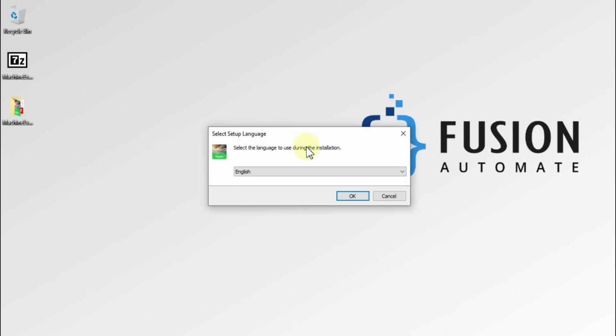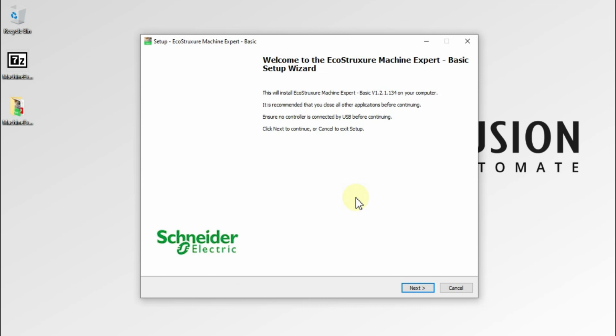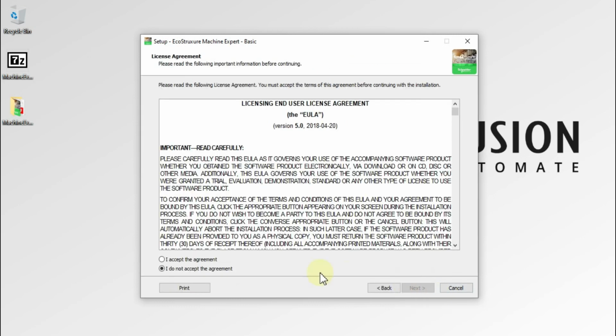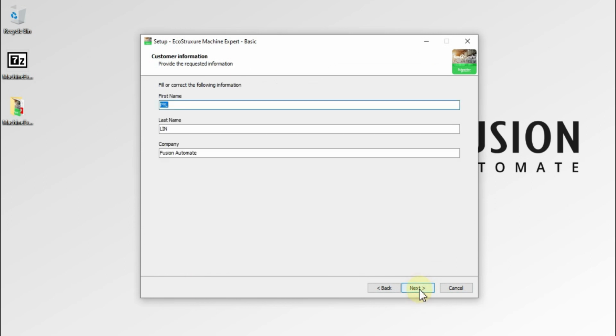Here you have to choose the language, in which language you want to install the Machine Expert Basic. I'm going to choose English and then press OK here. Now we have to press next here. We have to accept the license agreement and then again press next here.